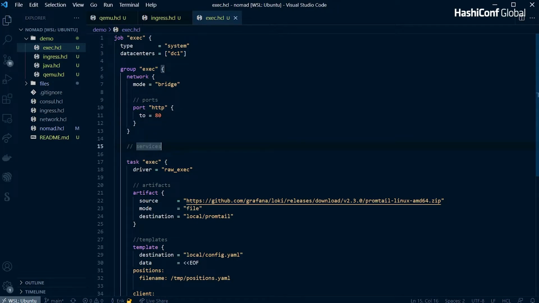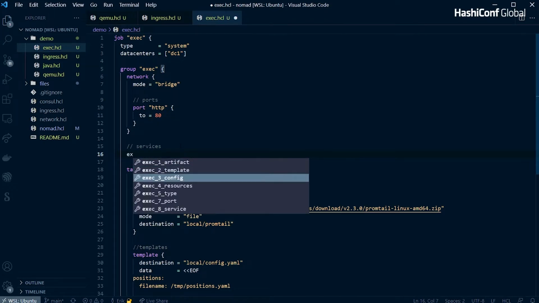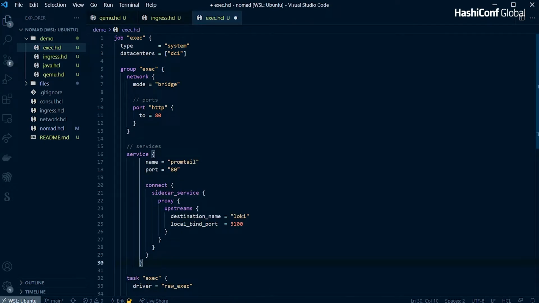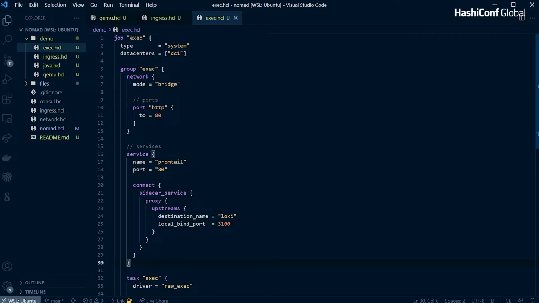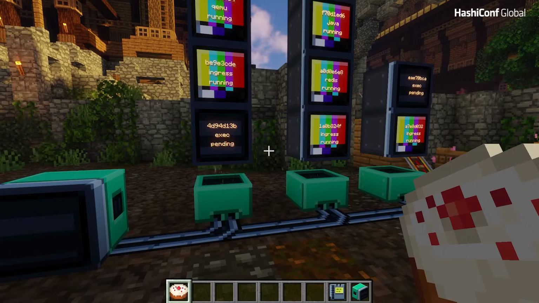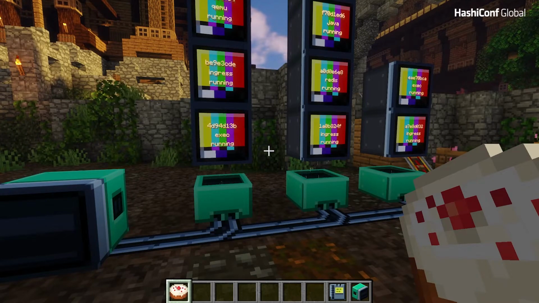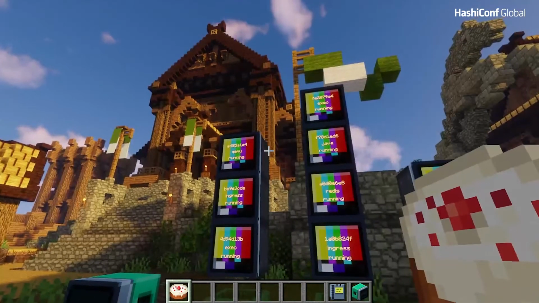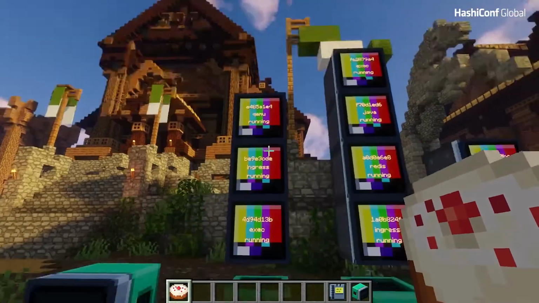And we are going to need to create some service stanza because we want to point this instance of promptail to that instance of Loki that will be running somewhere. So we're going to run a sidecar pointing at the service Loki, and we'll be able to reference that via localhost port 3100. Okay, let's run this job. So let's do a nomad run, demo exec HCL. Deployed, I see 3 allocations, so that looks good. And they all seem to be spread out over the 3 nodes we have.